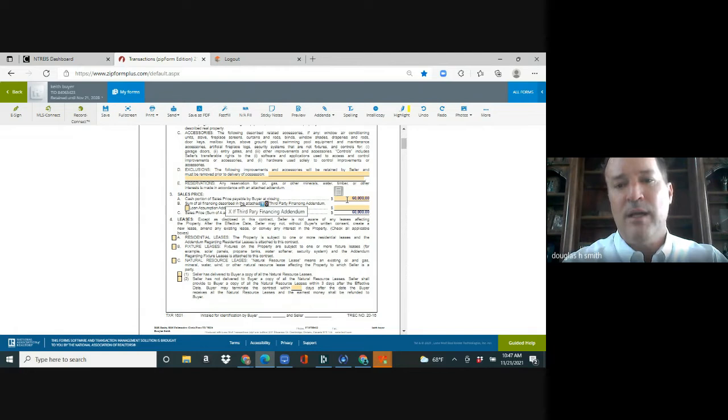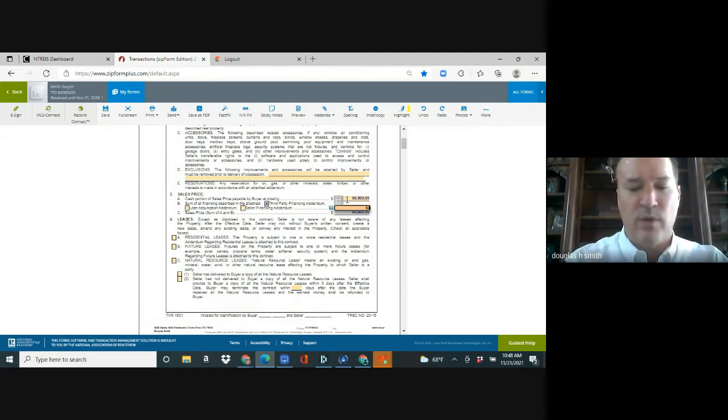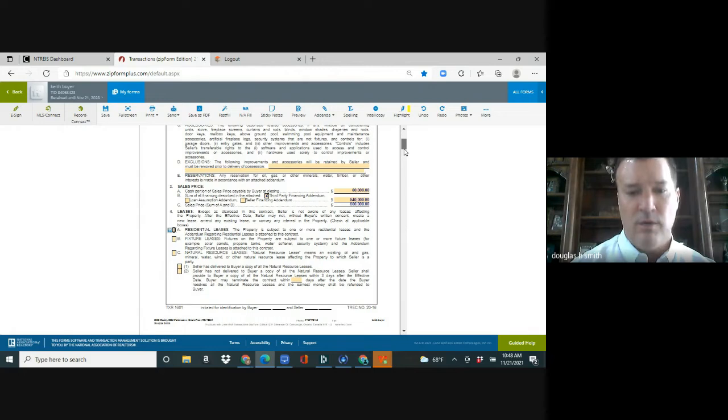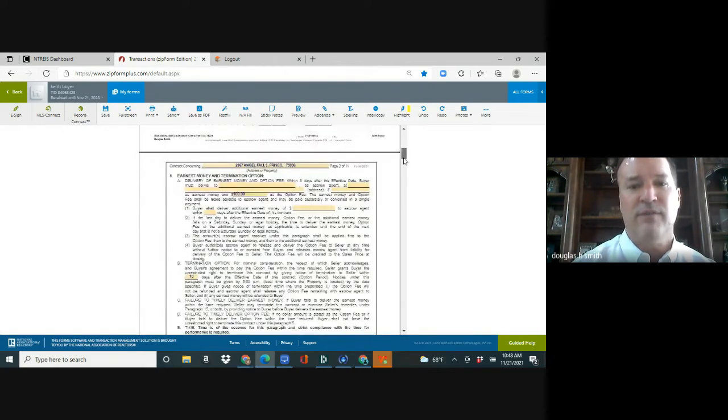I tab all the way to the second line, and then I put in the difference, 540. I hit tab, and now that equals 600. Already have third-party financing marked. Paragraph 4 is for leases of people and things. Let's say there's not any. We're going to go right to paragraph 5.